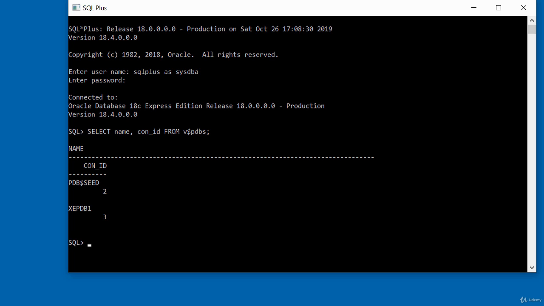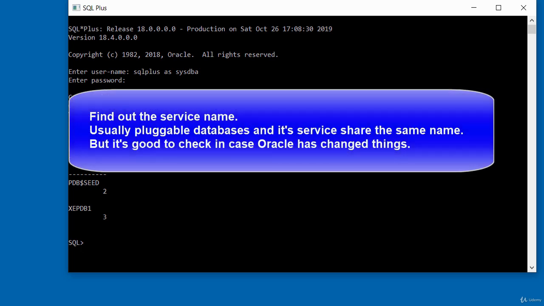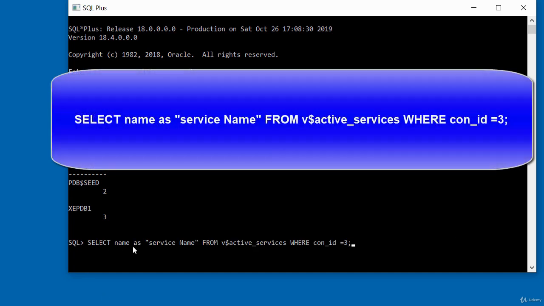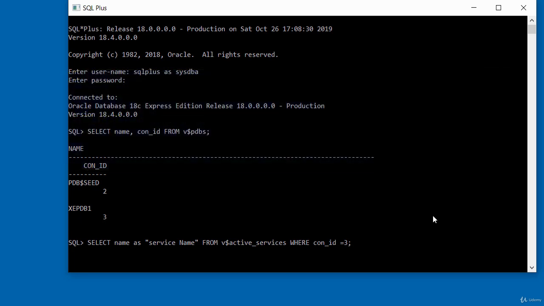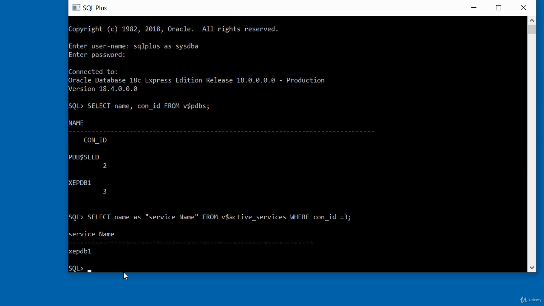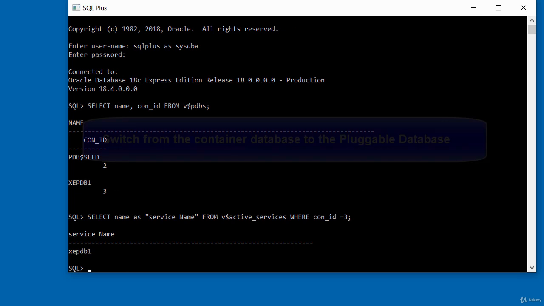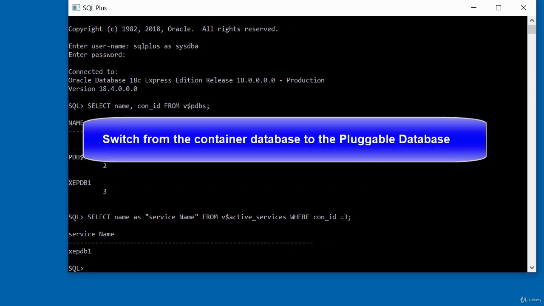The next thing we want to do is find out the name of the service. So to find out the name of the service, this is the query you type in. You select the name as this alias, service name, from this underscore where the container ID is 3. We've already identified the container ID we want is 3. So to find the service name, we execute that query. I'm going to press enter, and it's giving me the name of the service, which is XEPDB1.